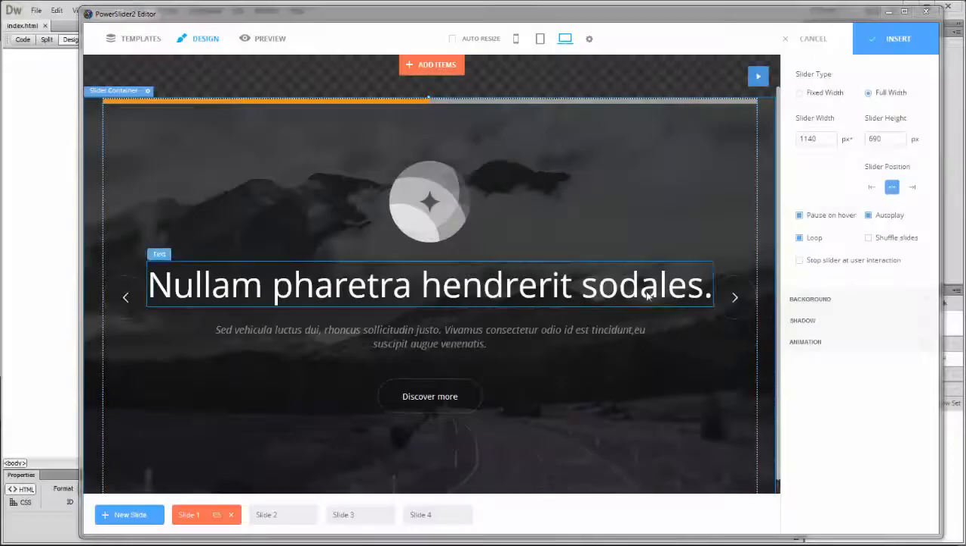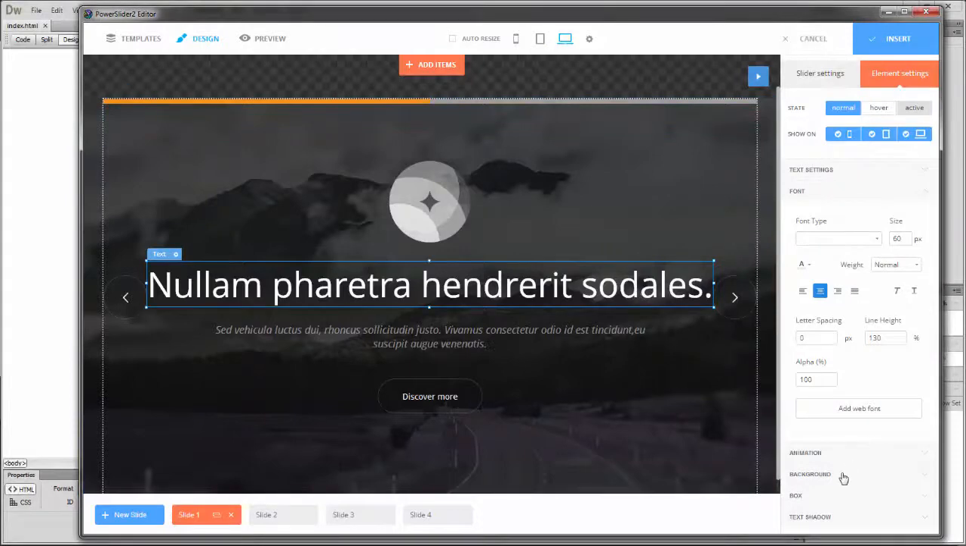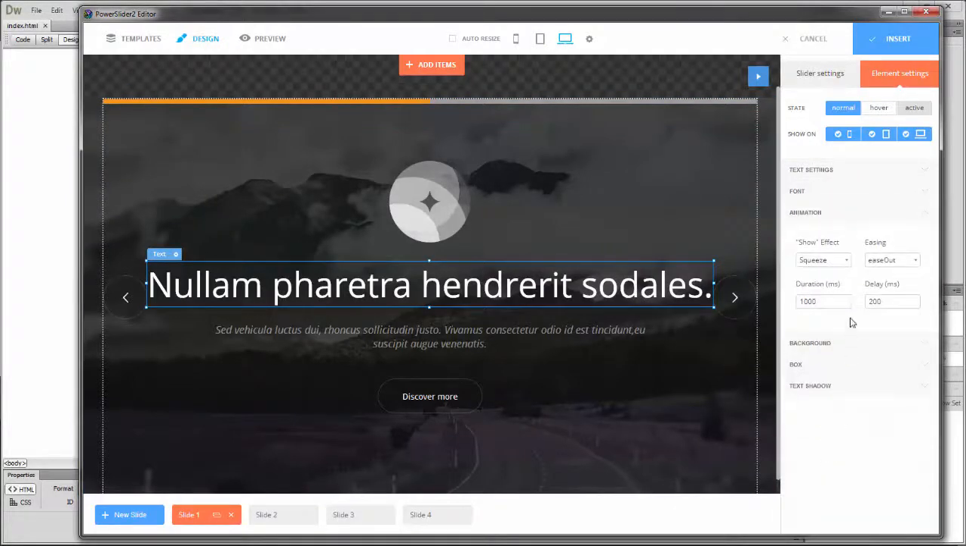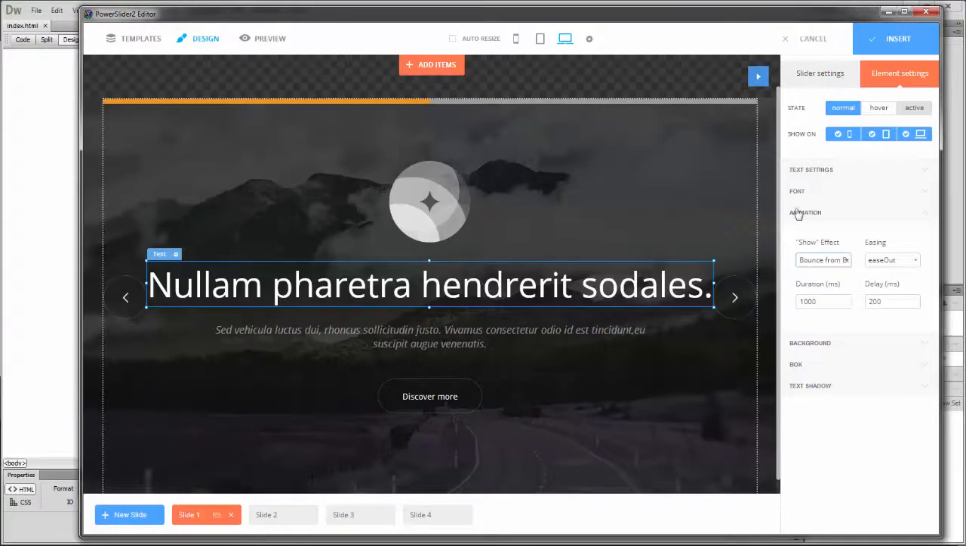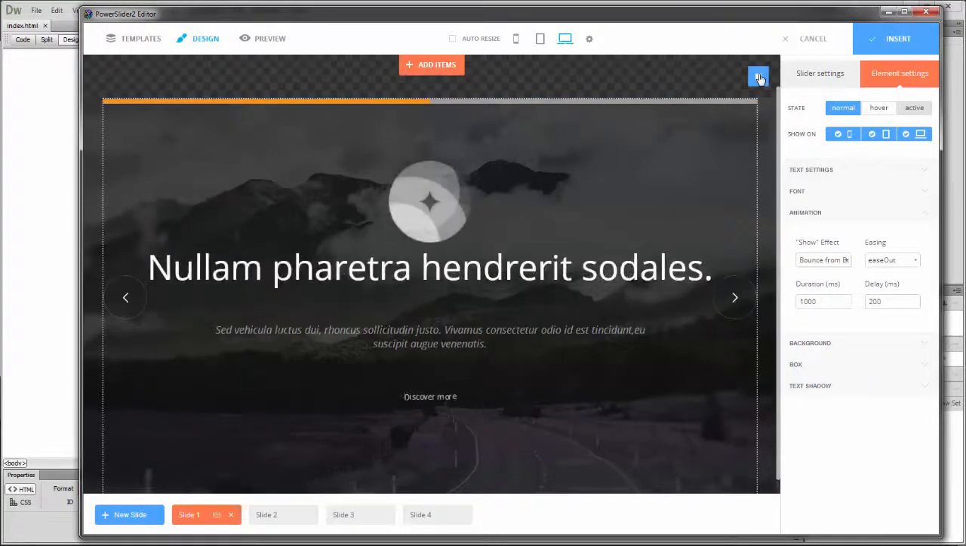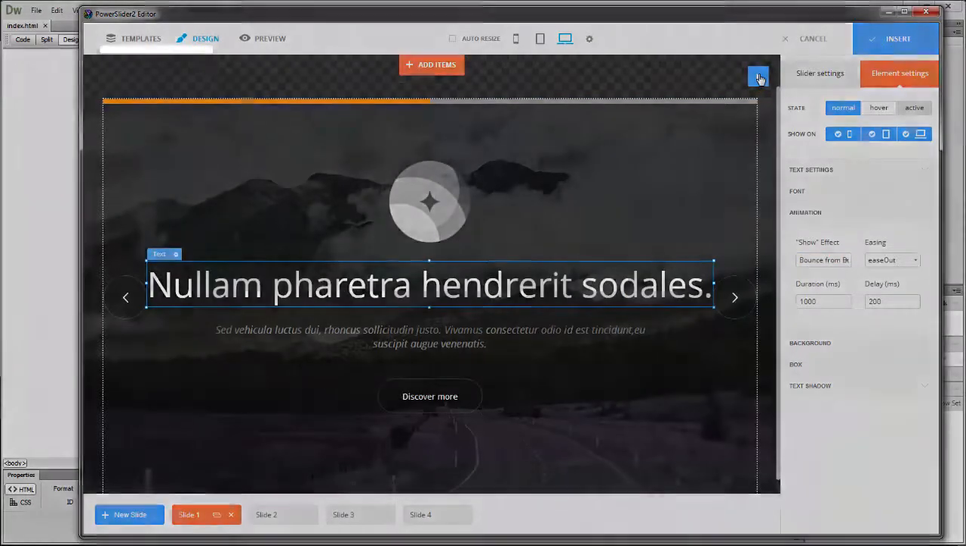PowerSlider 2 now has individual animations for each slider element. There are 38 effects to choose from, and for each animation you can set the duration, delay, and easing. You can preview the effects on a single slide by clicking the Play Effects button from the top right corner of the UI.